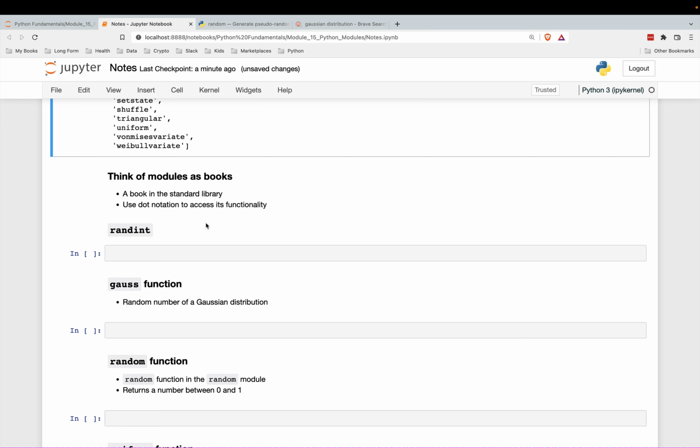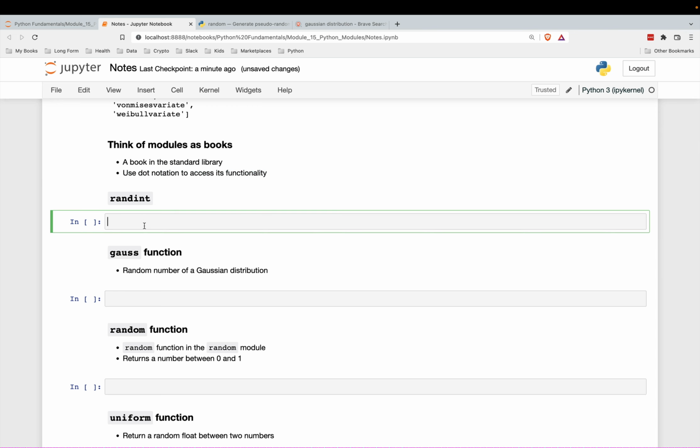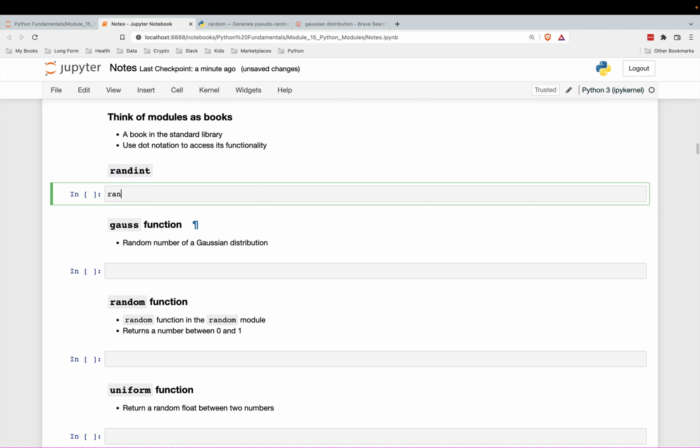All right, so we're going to begin by calling the randint function. And to access all functionality with modules, you use dot notation. So what we're going to do is write the name of the module, then press dot. You can press tab to get a list of all of the choices that you can see here. That's great. And I'm going to do randint. This is a function we are already familiar with.